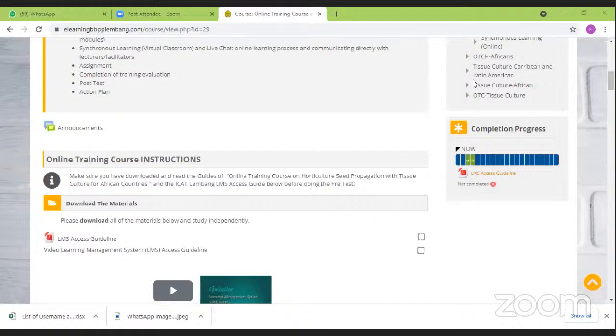Okay, so all of the participants can start to try your LMS platform right away, right now, and you can do your pre-test until a minute before we start the synchronous learning on the 29th of September.